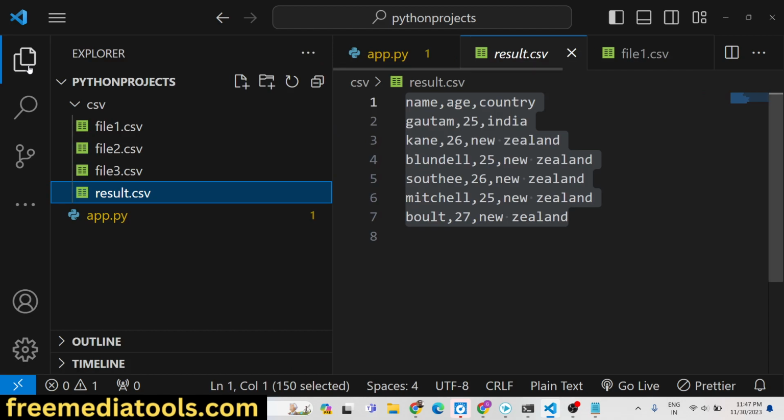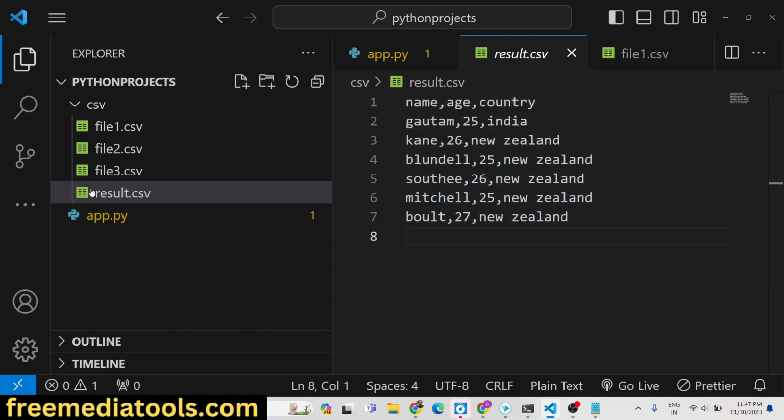You can see that. So you can create as many files as you want, guys, and then it will concatenate and join them into a result file, into a separate CSV file. So this is the thing that you can do in Python.